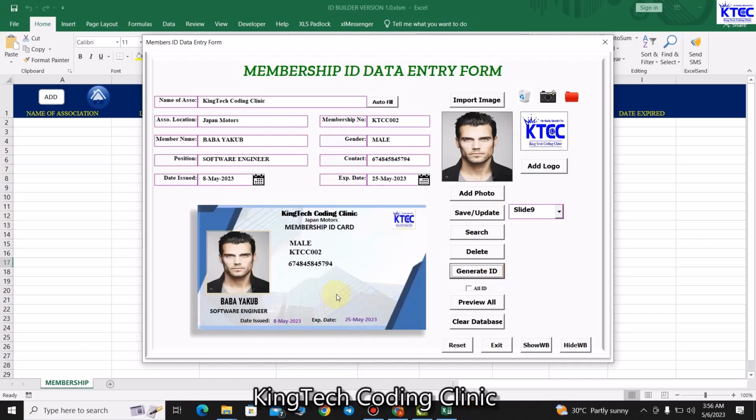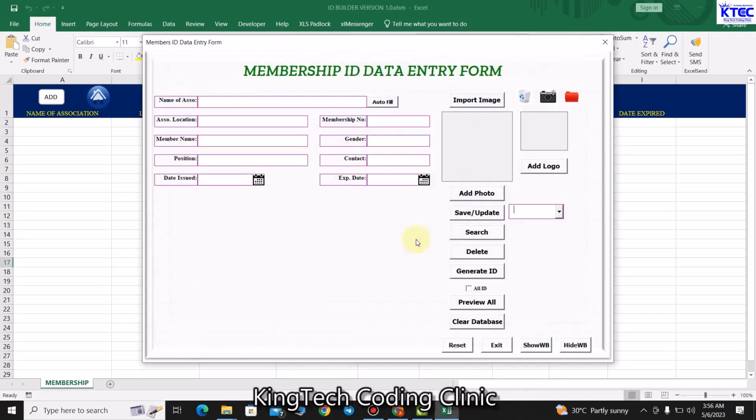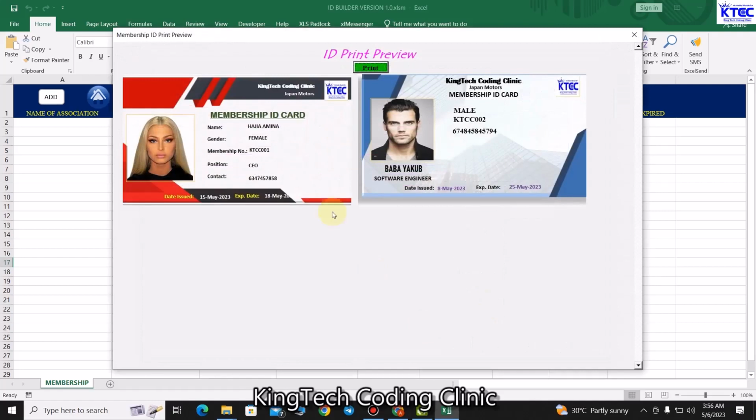There we go. So supposing I'm okay with this one, what I'm going to do is just click on save and update. Once we are done with that, we can go ahead and preview all, and then we have all this. Go ahead and print this one also.